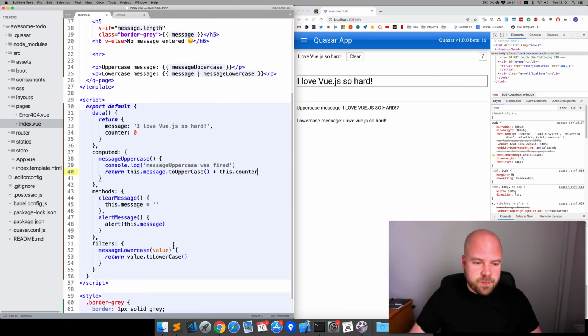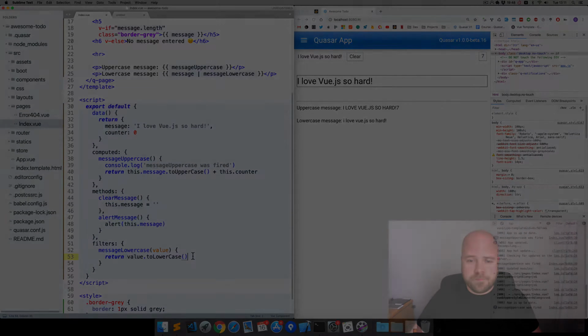However, in filters, we have no access to the data up here, and we have no access to methods. All we can really do is accept a value, modify it, and then output it back to the page. So most of the time, you're going to want to use computed properties. But filters can be used for things like formatting dates. So let's say you have a date in a particular format and you want to change it, and you want to use that in multiple places on your page, then a filter would be better for that.